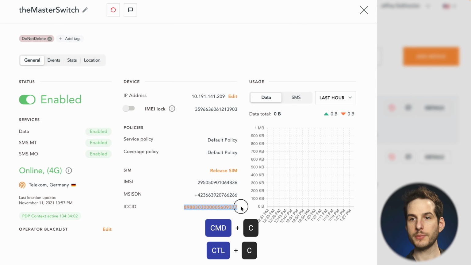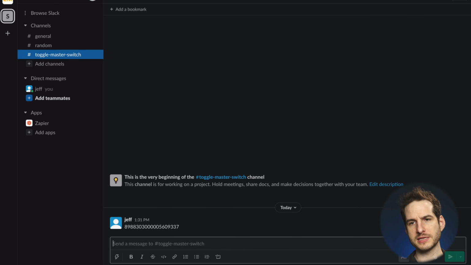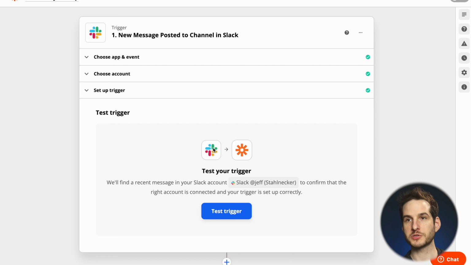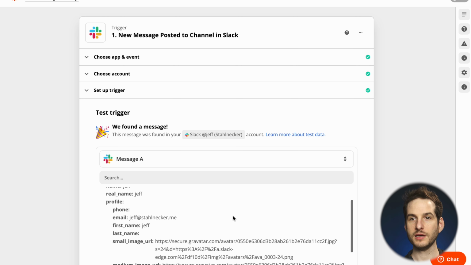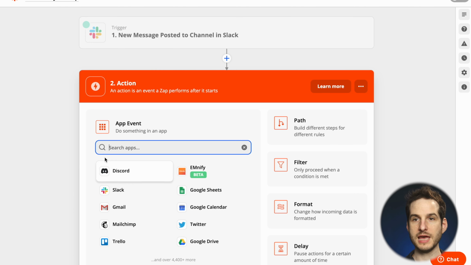We'll move it into Slack, and you can see here my toggle master switch channel, and we'll go ahead and send the ICC ID message. With that message sent, I can return to our Zapier and test the trigger. Ta-da! We found a message! Pretty exciting. We now have our message and we can continue with our Zap.